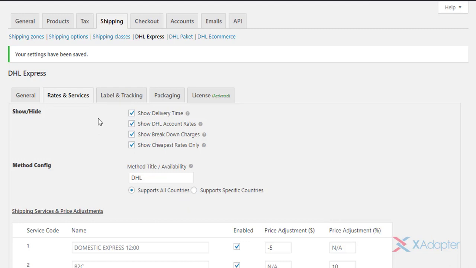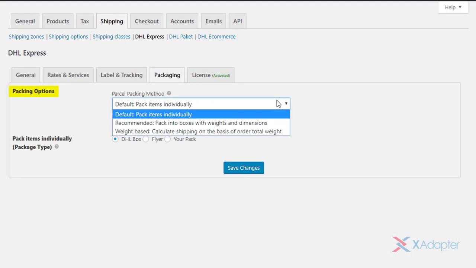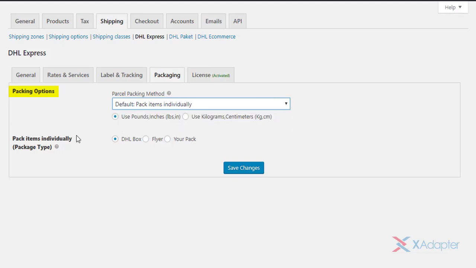Let's now move to parcel packing settings. Our WooCommerce DHL Express plugin provides 3 parcel packing methods. You can either pack items individually, and specify the desired package type. There are 3 package types. The DHL box type is the most commonly used, and is populated by default when you install the plugin. Flyer option is suitable for bound documents, and flat materials. And the custom box option, which you might have defined in your DHL account. You can also select the desired unit for weight and dimension.